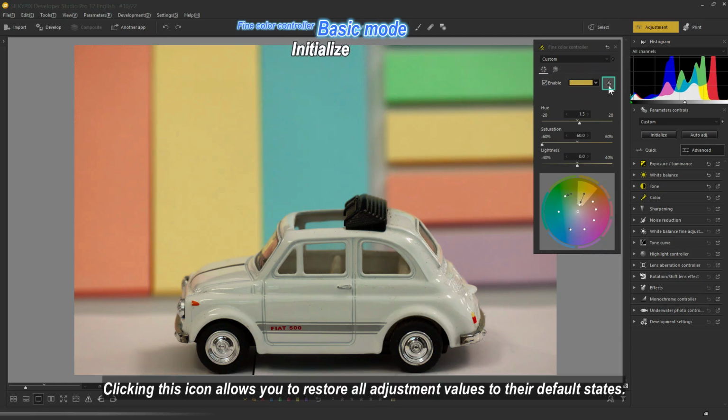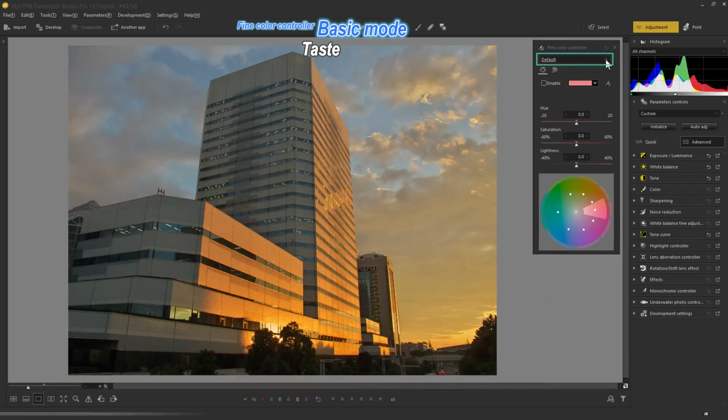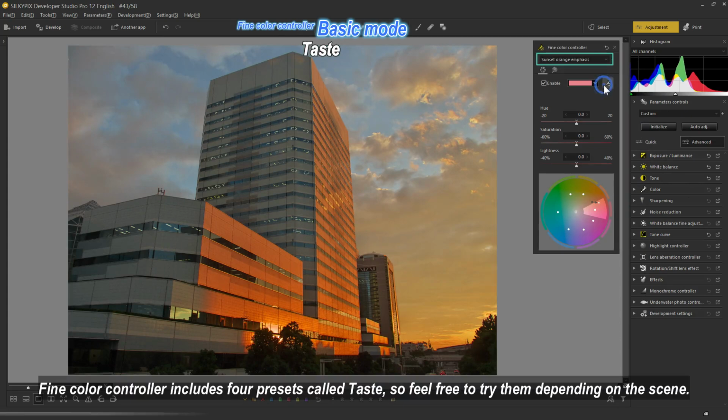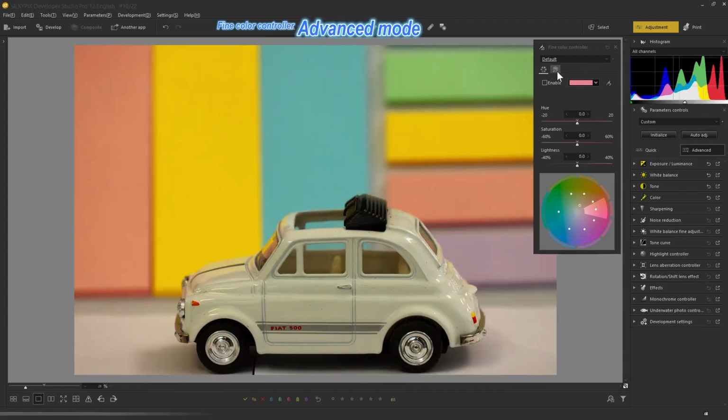Initialize. Clicking this icon allows you to restore all adjustment values to their default states. Taste. Fine Color Controller includes 4 presets called Taste, so feel free to try them depending on the scene. Advanced mode. Next, we will discuss Advanced mode.